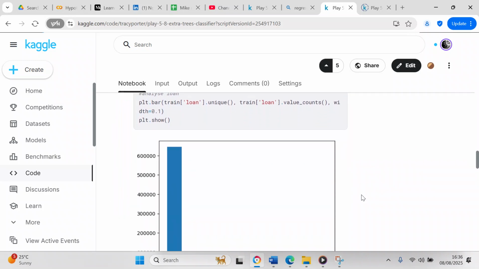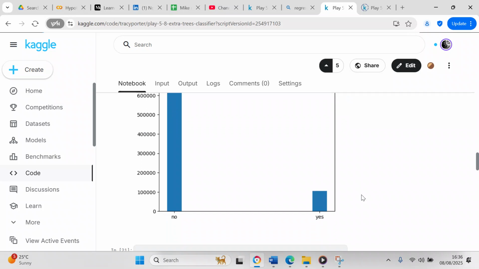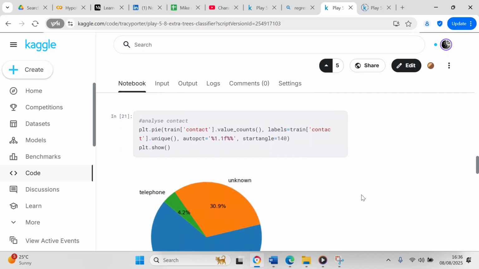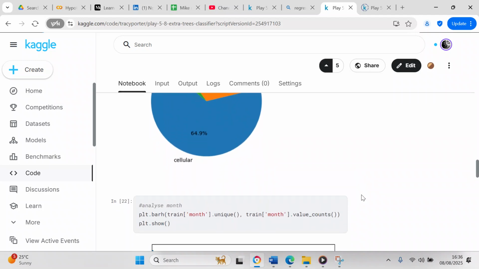Now we're going to analyze loans. So you can see most people haven't got a loan, but a few people did get a loan. And now we're going to analyze contacts. So 64.9% want to be contacted on a mobile phone, 4.2% want to be contacted on a telephone, and 30.9% is unknown.